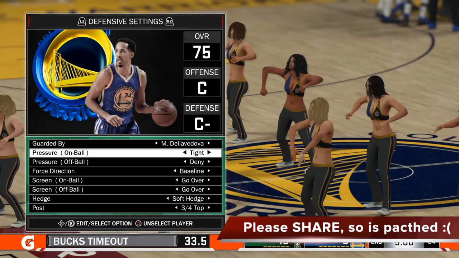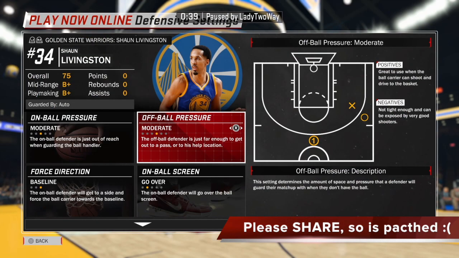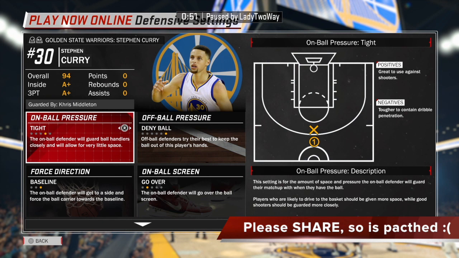I didn't do this. I did not do this. Look at this. I had tight and deny set to Curry. I had Shaun Livingston before the game started. You can see the game is paused here, and this is before the game started. I had him set to off-ball pressure to moderate and on-ball pressure to moderate. The person who I had set to tight and deny was Curry. It was Curry, not Shaun Livingston.